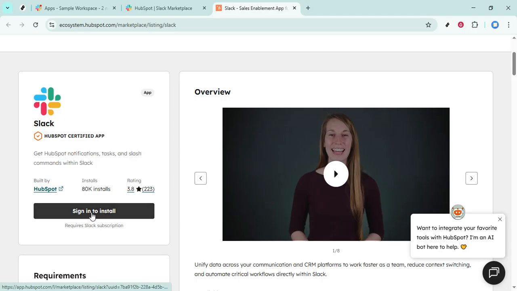When prompted, click Sign in to install. You may be asked to authenticate with Slack, and if required, sign into your HubSpot account to authorize the connection. Review the requested permissions carefully, then continue. This authorization allows the app to post messages and interact with HubSpot on your behalf as designed.